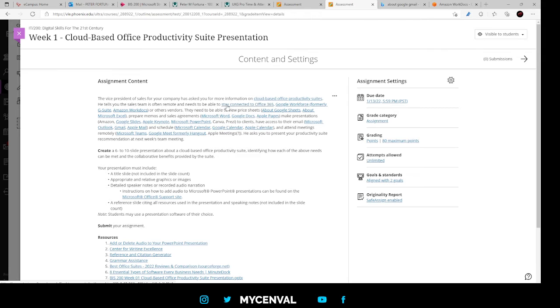When they talk about preparing memos and sales agreements, that's word processing type activities, type functions. So the big three again are from Microsoft, Google, and Apple. Microsoft Word, Google Docs, and then Apple Pages, I believe it's called. Those are all word processors.